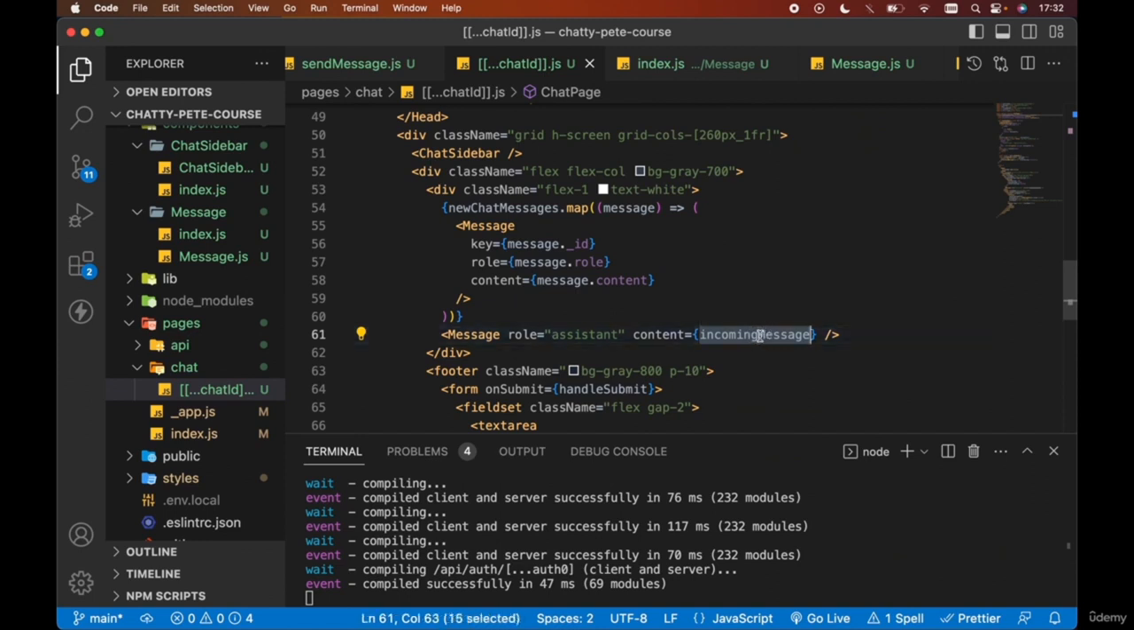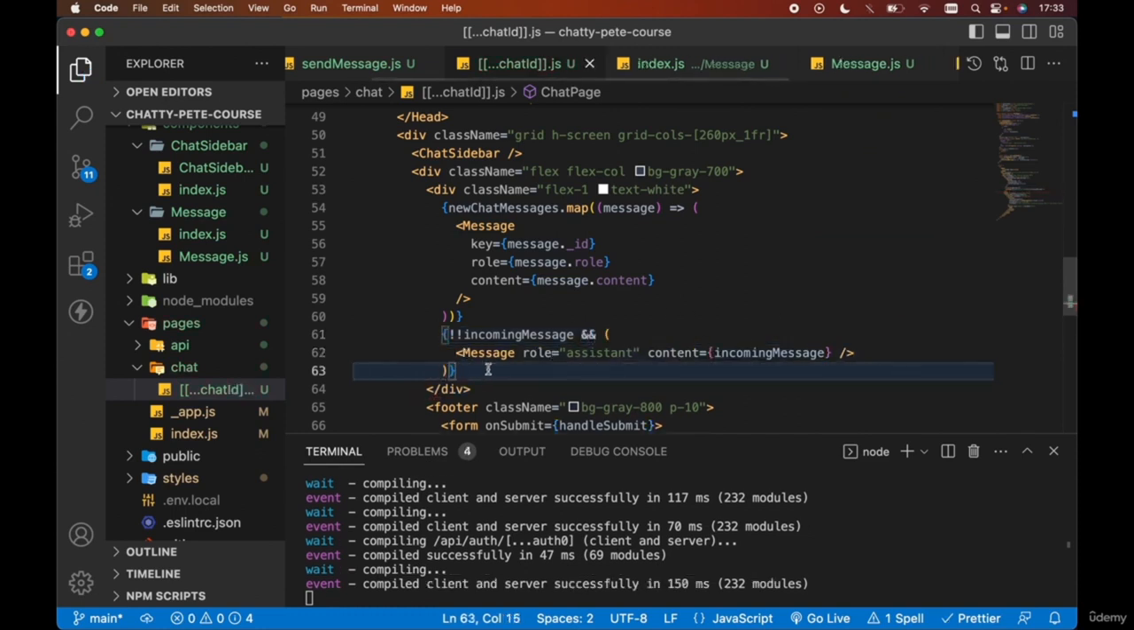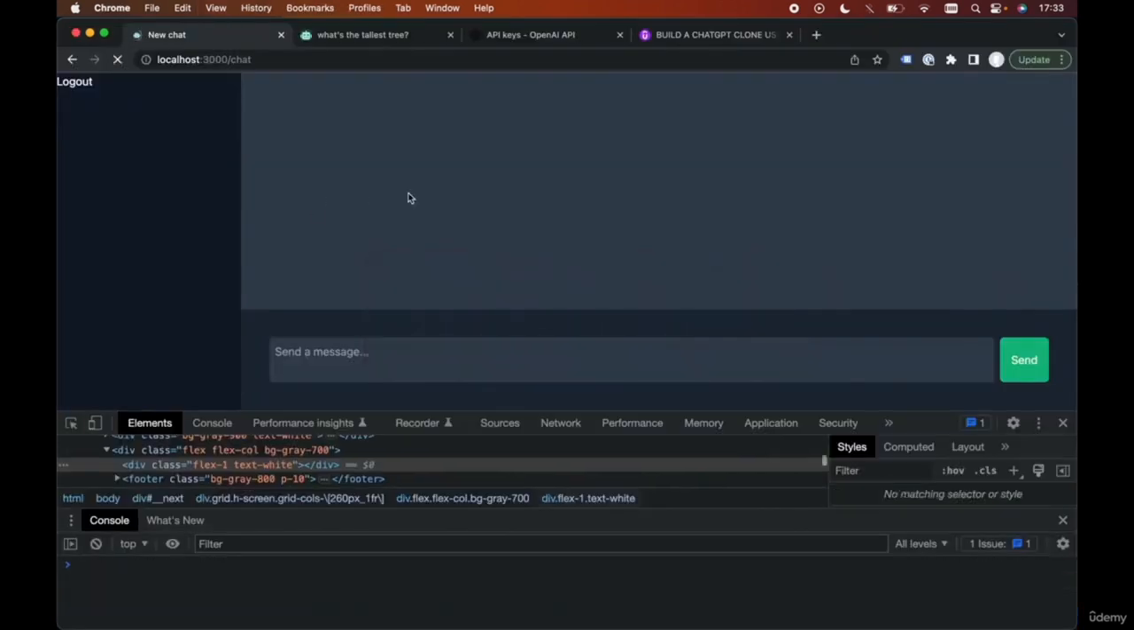However, we want to conditionally render this. So we'll only render this message component if there's an incoming message. So let's conditionally render this then. Let's check to see if incoming message, and if there is an incoming message, then we'll render that message component. So if we save this now and take a look in the browser, there we go. We're no longer rendering by default the incoming message component.